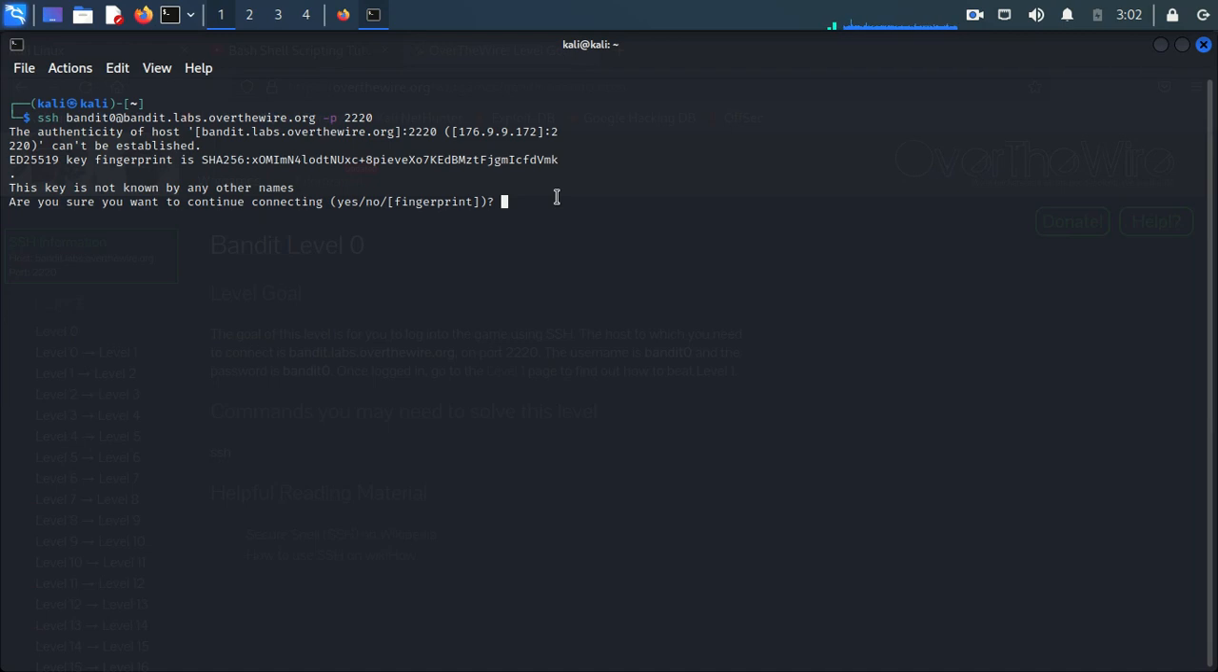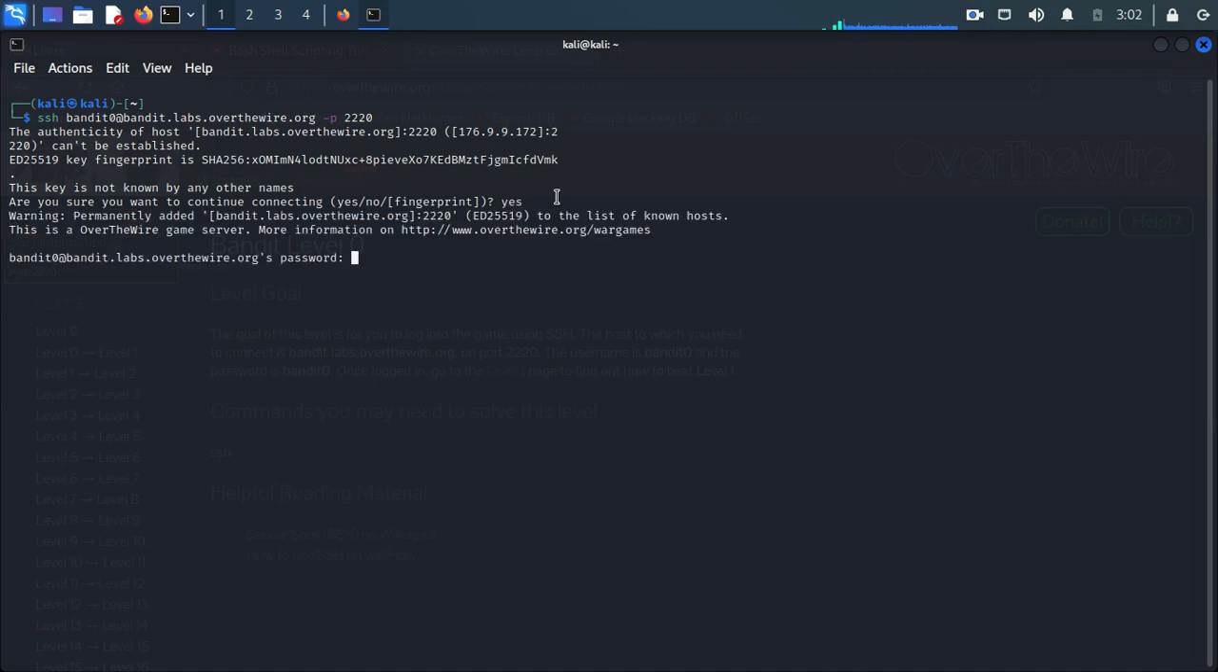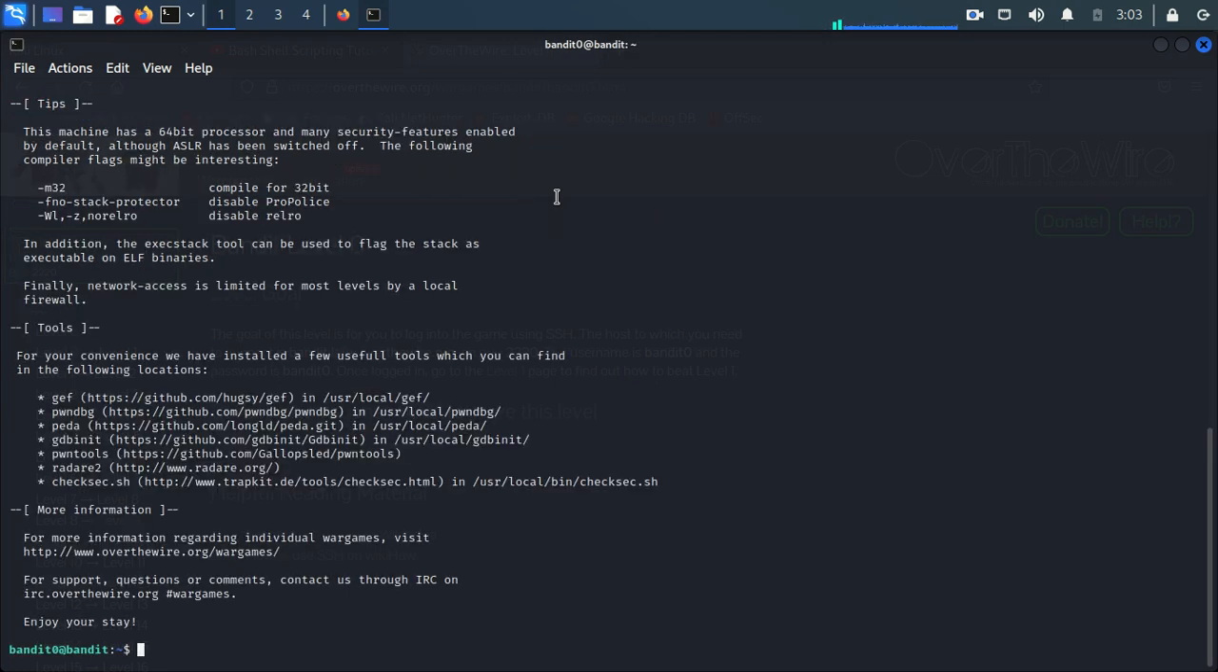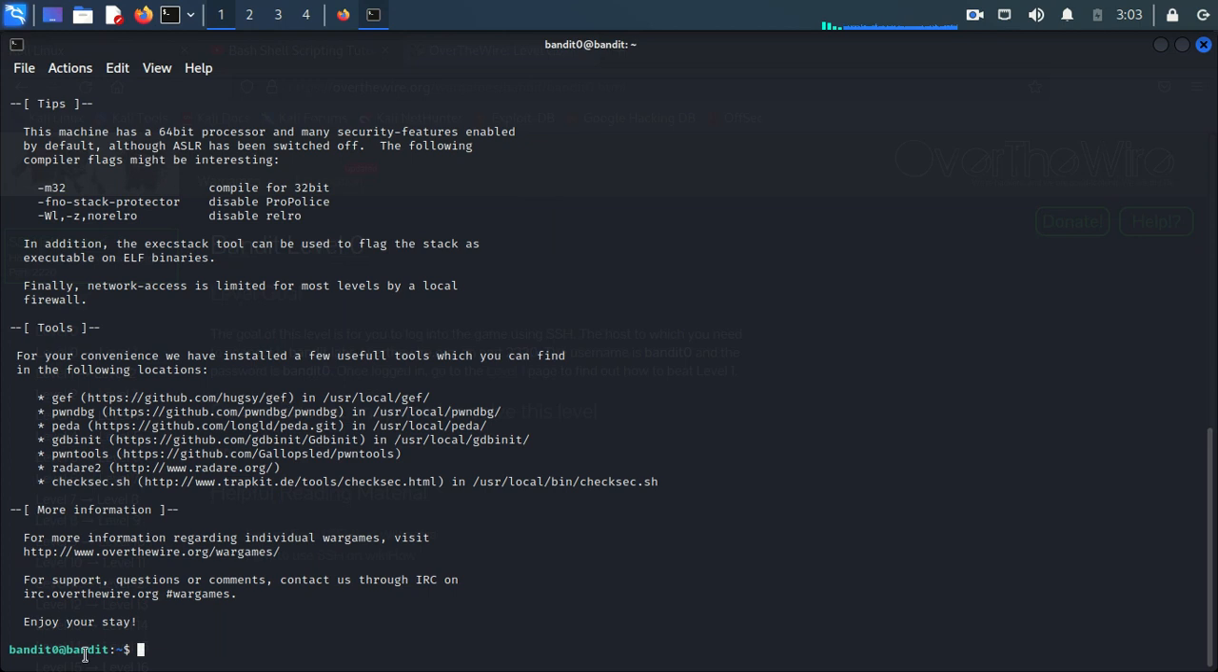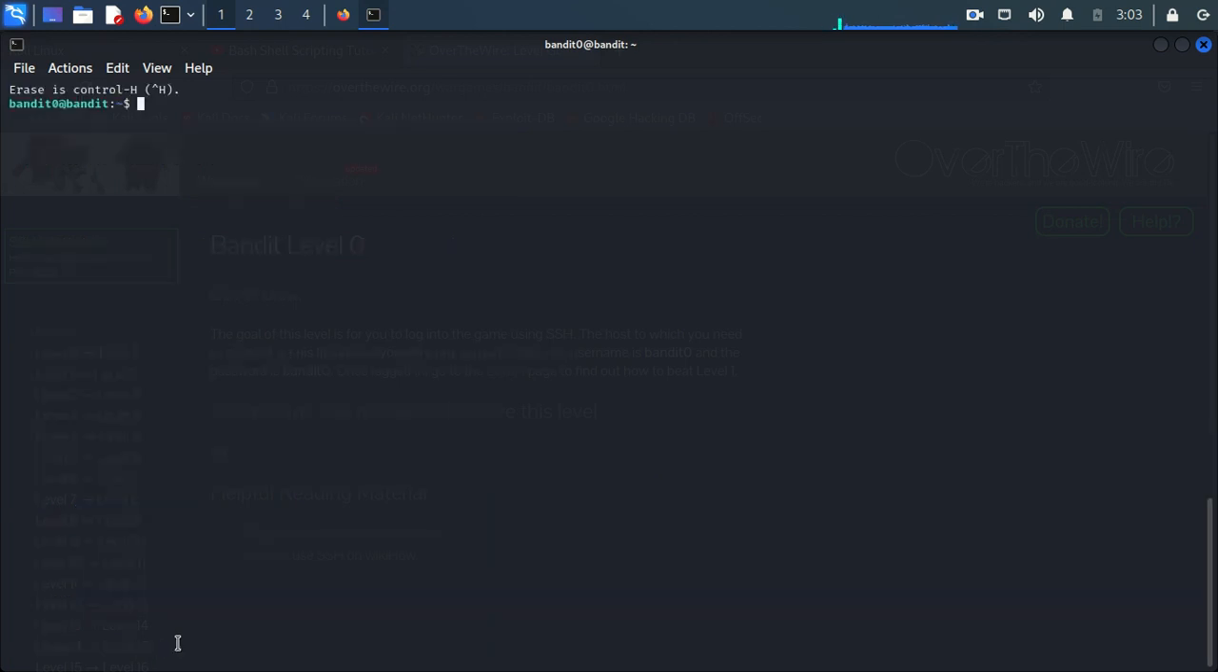You're going to be asked about the fingerprint, and type yes. We're going to be asked for the password, which has been given to us previously: bandit0. Press enter. You see this greeting screen which tells you that you successfully logged in as user bandit0. So you are connected. You can type the reset command to clear the screen.